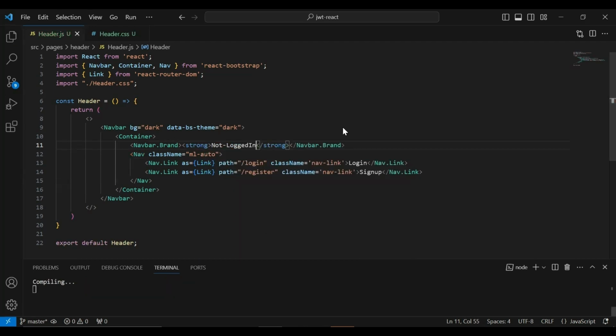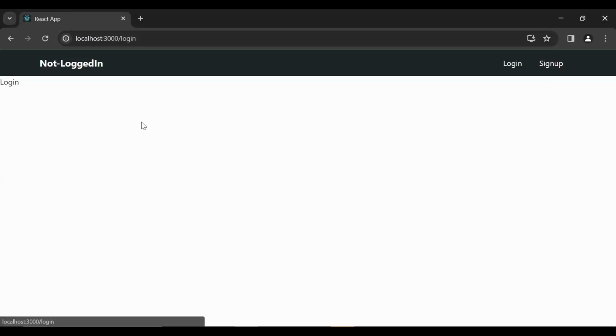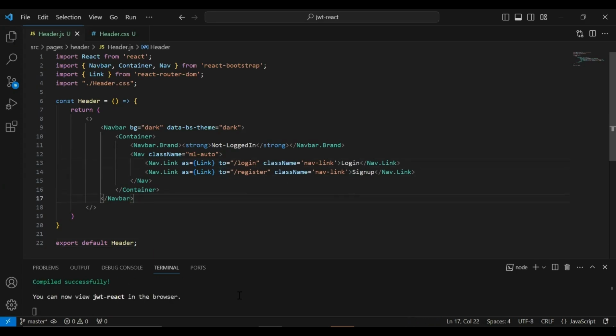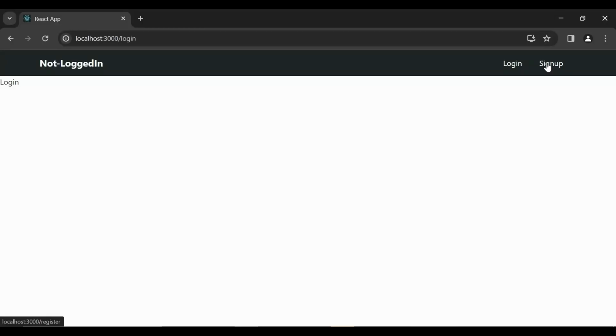Okay. Let me click on this sign up button, and it's not navigating. Let me check what is the issue. Okay, so we need to add here the to instead of path. Now I'm going to click on this sign up button, and you can see it's navigating us to the sign up component. Let me click on this login button, and you can see the login component loaded successfully.